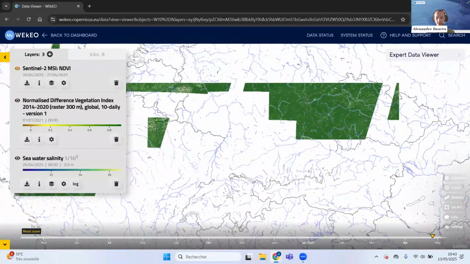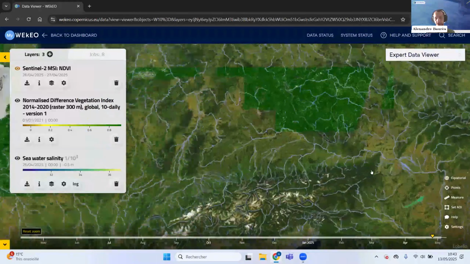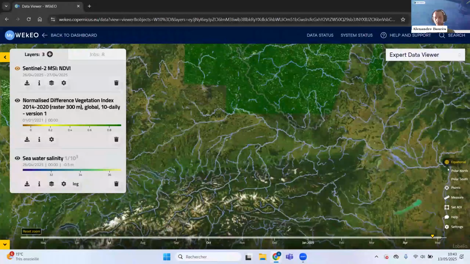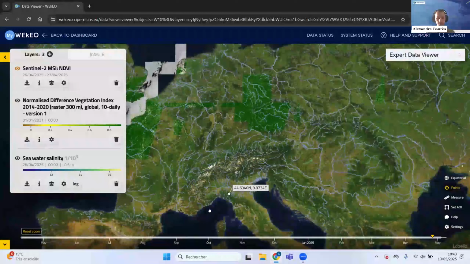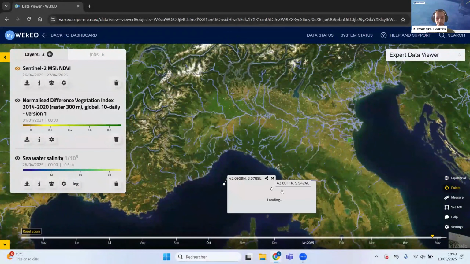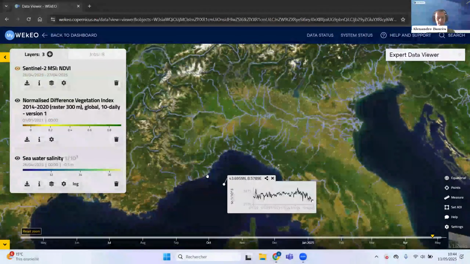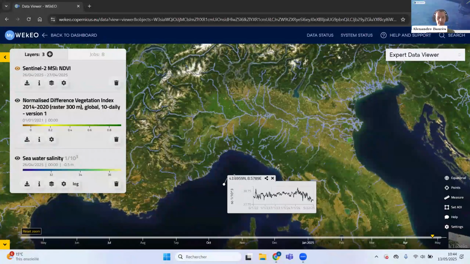So I will show you now the tools. At the bottom right, you have, like in the live viewer, a button to change the projection. We have a tool to draw a point on the map. For example, if we draw a point in the water, we will have here the coordinates of this point and a quick graphic of data. This graphic is related to seawater salinity. This is because we have this layer displayed.